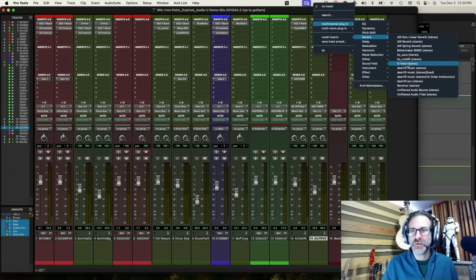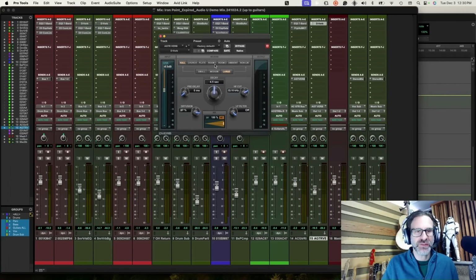And I don't want anything too special. It doesn't have to be something fantastical. In this case I'm using D-verb. I'm going to turn the gain reduction all the way off so that it's not pulling anything out of there. And I'm going to set the room parameter to small. I really don't want much here, maybe about 178 milliseconds. That's all I really need to do.